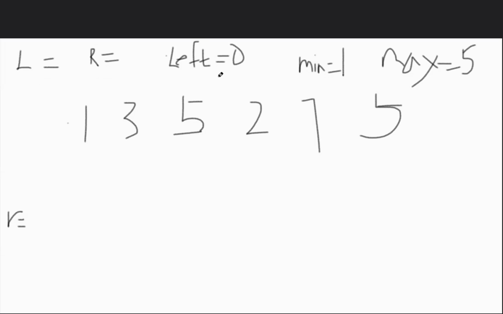Now we have one pointer, the left pointer, pointing here. We know 1 is our minimum k, so we need to record this index, which is 0. Now we know 3 is neither of the two, it's not 1 and it's not 5, so we just skip this one. We point to here, but we don't need to change the left pointer, so it just sits here.